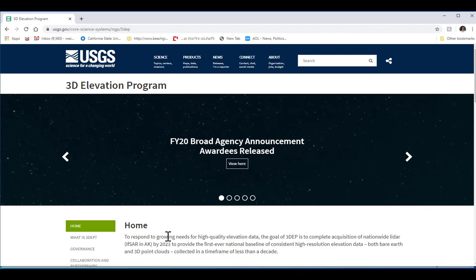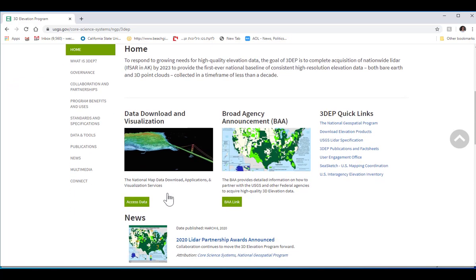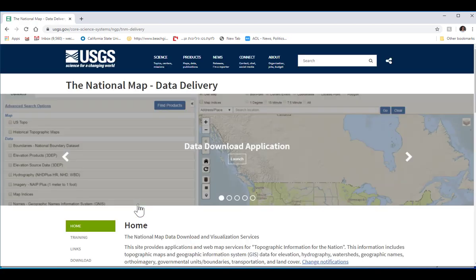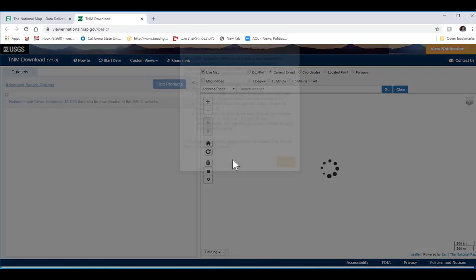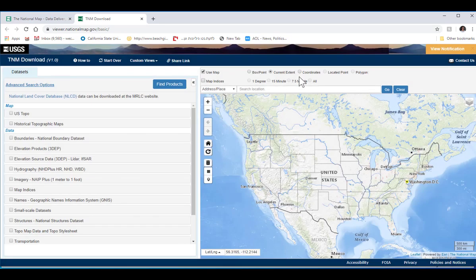I encourage you to read about the data and metadata, but for the purposes of getting to the point here, we're going to go to download data and visualization. So I'm going to click on access data, and it's going to take me to the data download application, which I'm going to launch. And I'm going to click this radio box, make AOI from coordinates. This will allow us to enter the coordinates that we just recorded from our bounding box.